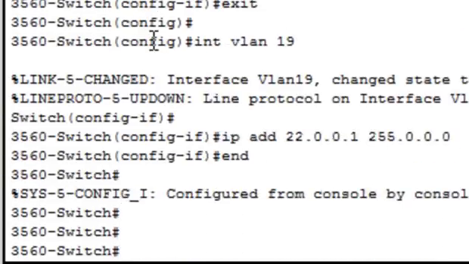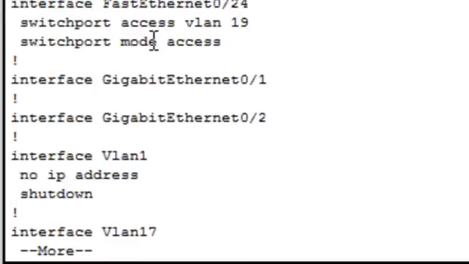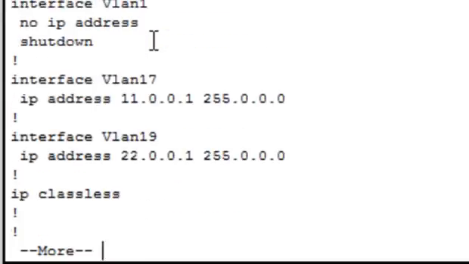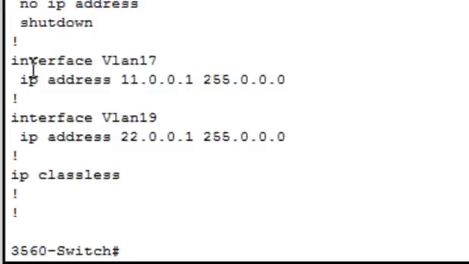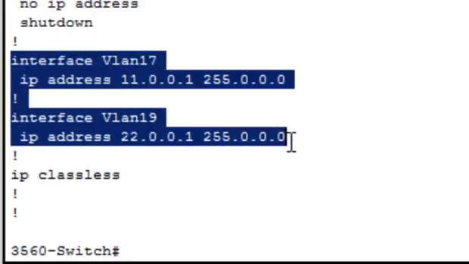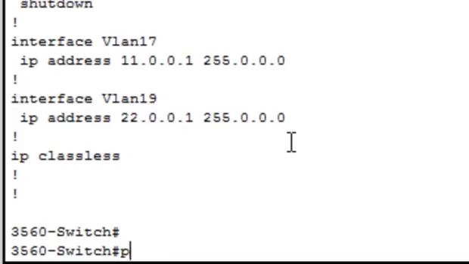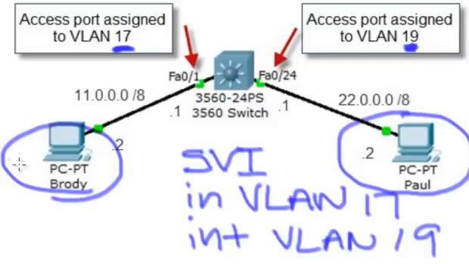and check this out. Now if we do a show run, and I'll scroll down to the bottom pretty quickly, check these new interfaces out that we have. We have interface VLAN 17 and interface VLAN 19. These are the logical interfaces. They're switched virtual interfaces. You could call these management interfaces. It's all the same. And check this out. If we wanted to ping the PCs, now the PCs, let's take a look at the diagram. The PCs are at 11.0.0.2 and 22.0.0.2. Because we have logical IP addresses in each of those VLANs, we should be able to ping both devices.